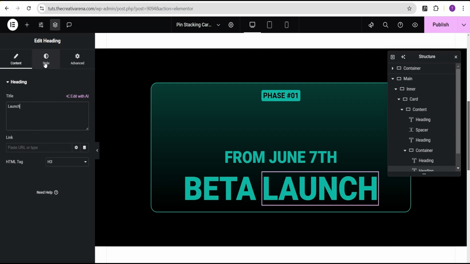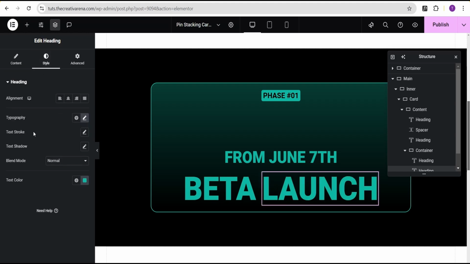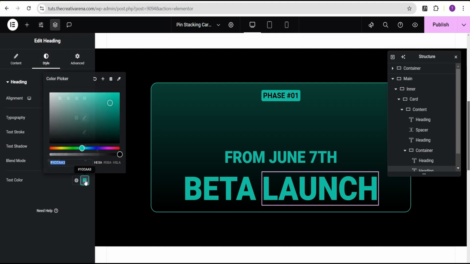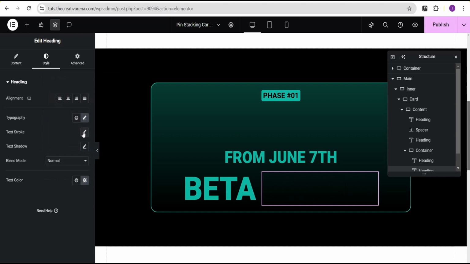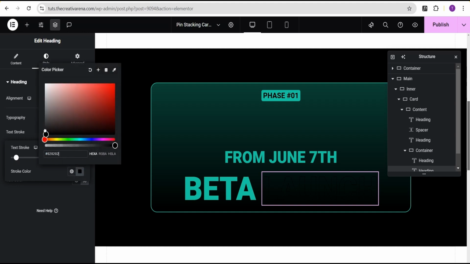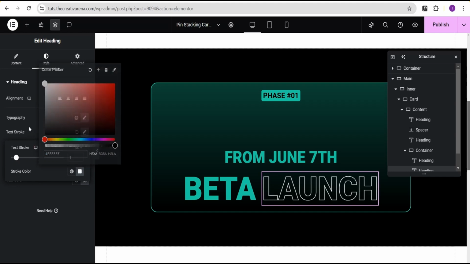Okay, so now for this text, I'll go to the style option, come over to where we'll have the background, text background color. I'm going to set it to transparent. Then I'll come over here to the text stroke, give it a value of 1 pixel, and the stroke color I'm going to change it to white, so we now have something that looks like this.